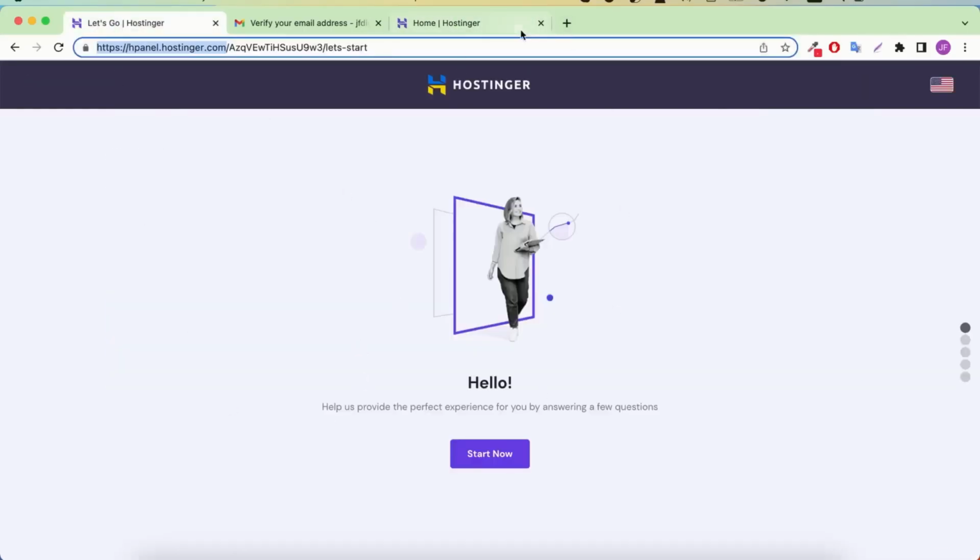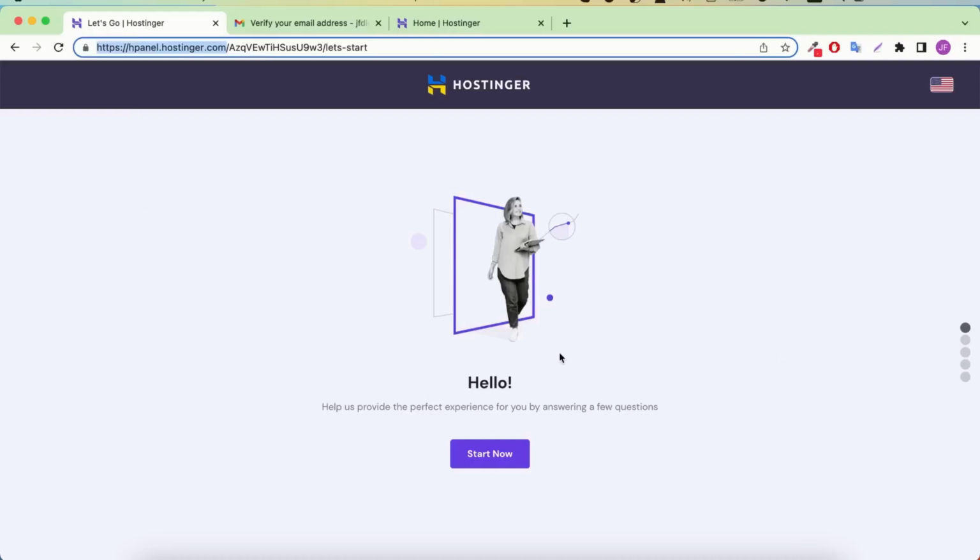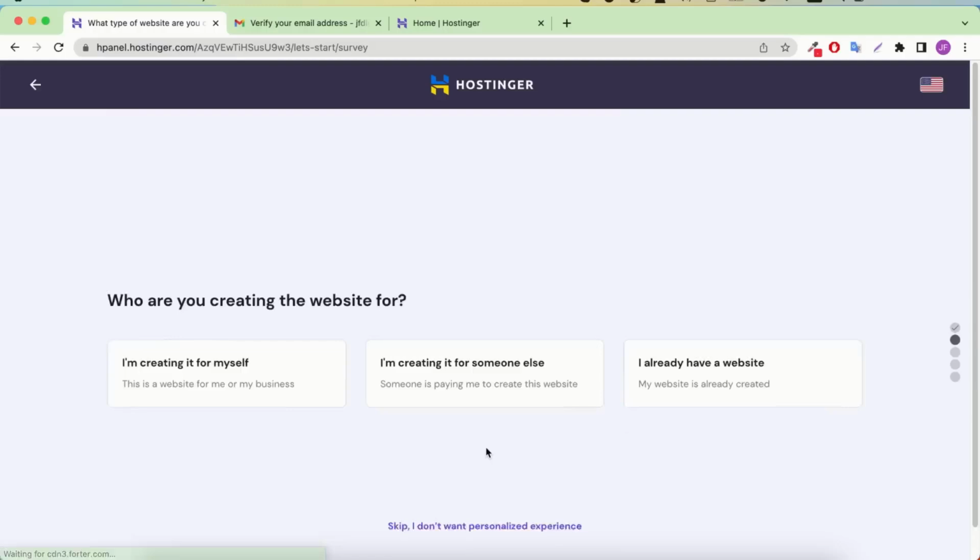So to get this page, you simply need to scroll down and click on this setup button, Premium Web Hosting. Just click on this setup button, then you will get the same interface as this. It will now ask you a few questions, so click on Start Now.